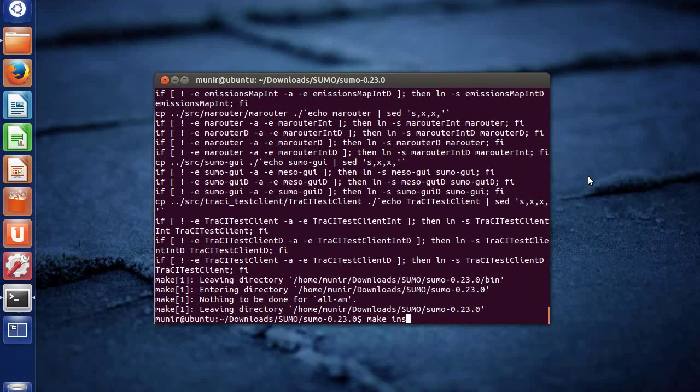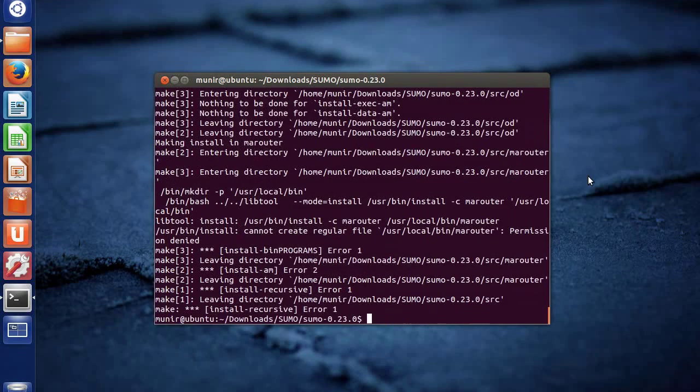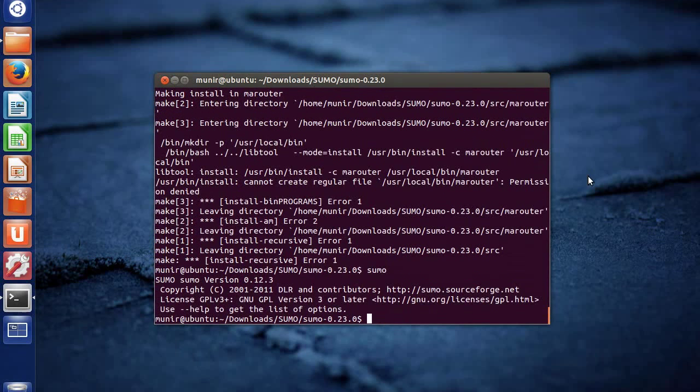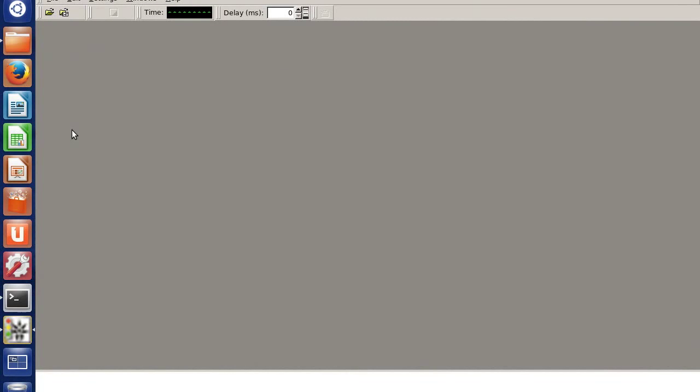Okay, so now we have to type make install. Okay, after this you can simply type sumo and then sumo slash GUI, which will open your Sumo graphical user interface. Now this is your interface, and we are done with the installation process. Thank you.